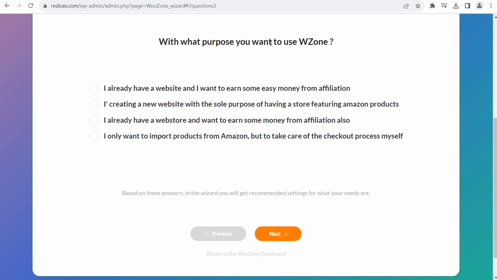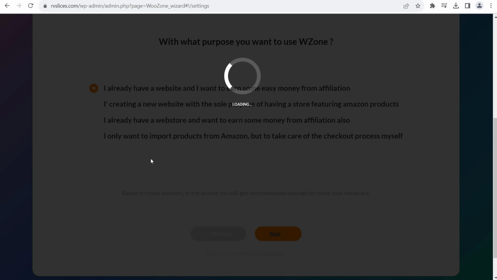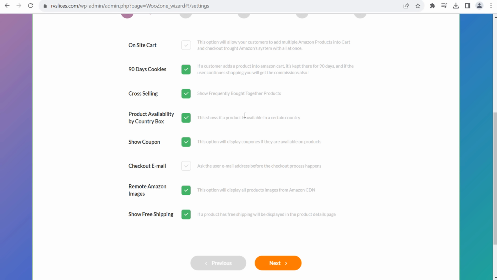What is the purpose for WZone? I already have a website, want to earn easy money. Creating a new website, sole purpose of having a store. I already have a website, want to earn some easy money with affiliation. So it doesn't really matter which one you choose too much here, but we're going to be not doing the checkout process at all. On-site cart.